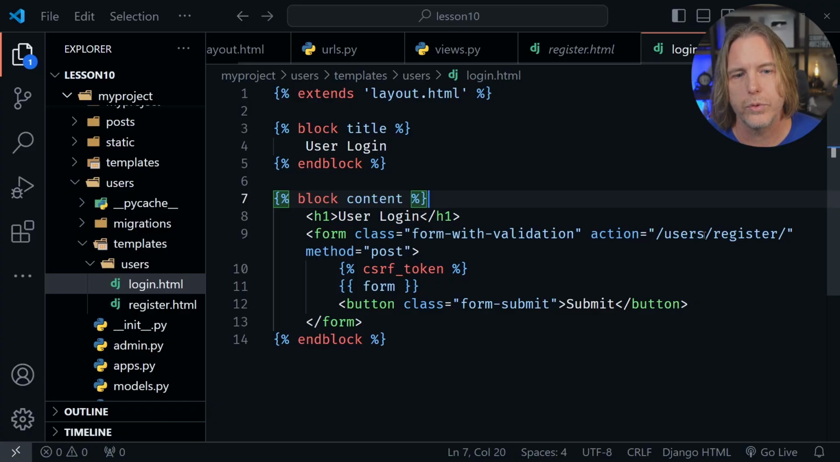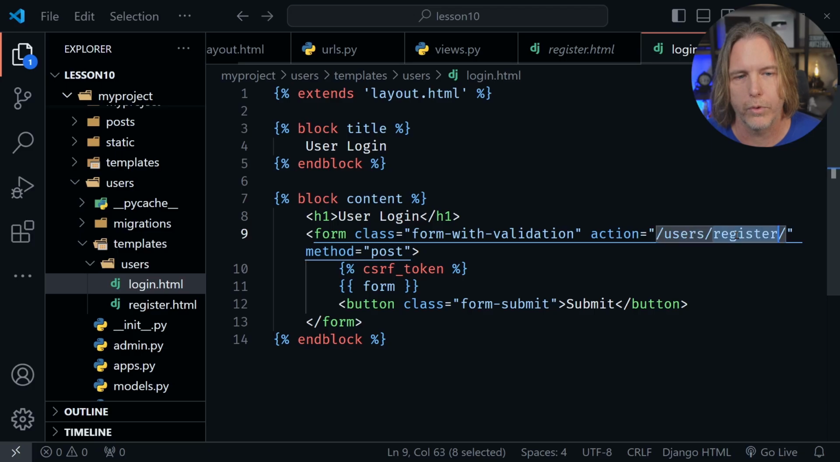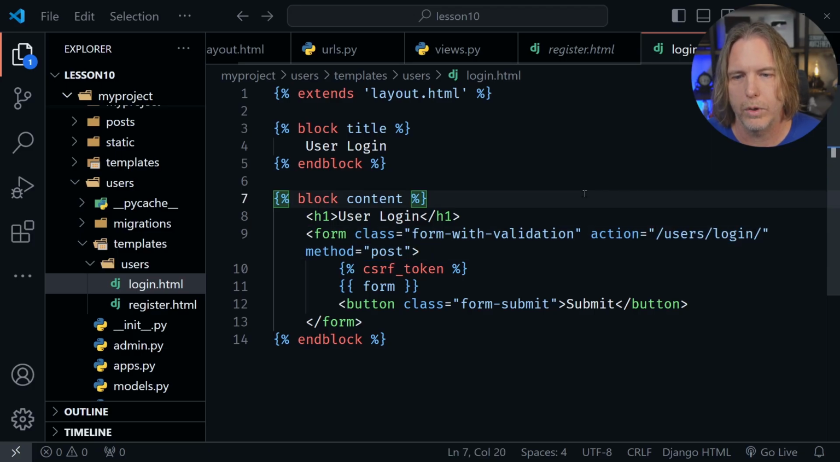This is not going to users slash register anymore. This is going to users slash login. So that's what we'll use there. We still need the token. It will still be a post or a method post here for the form. And the submit button can stay the same too. So those are the only changes we need. And now we can just save the file.